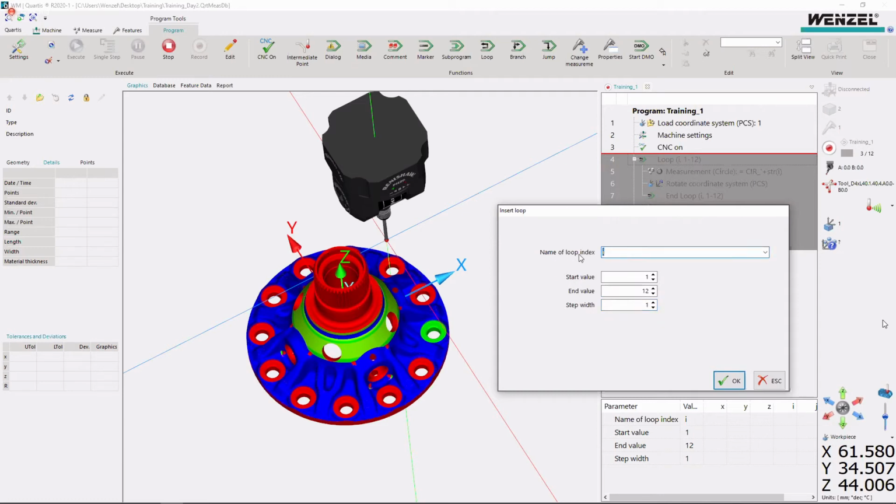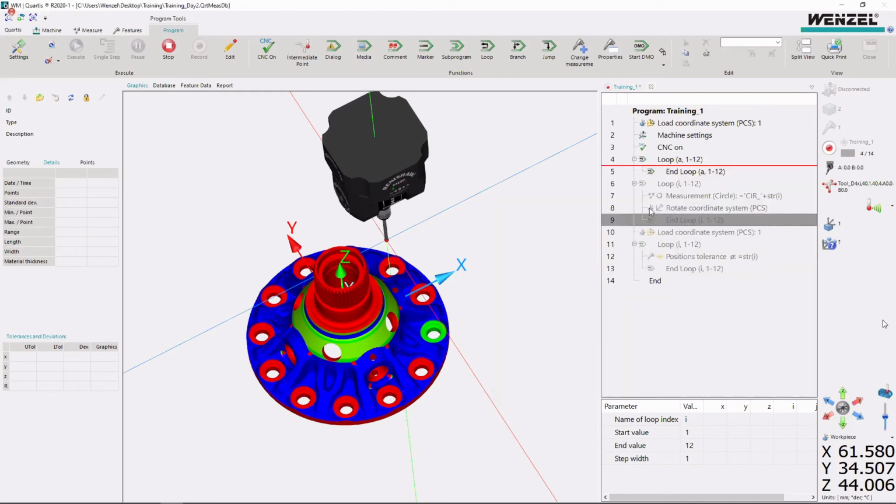And then the loop index, this I is by default, but you can put something like A or ABC. You can put anything. Then okay. So right now you can see we have a loop A, and then from 1 to 12. In the previous version, you will not see this 1 to 12 here. It's the latest function.